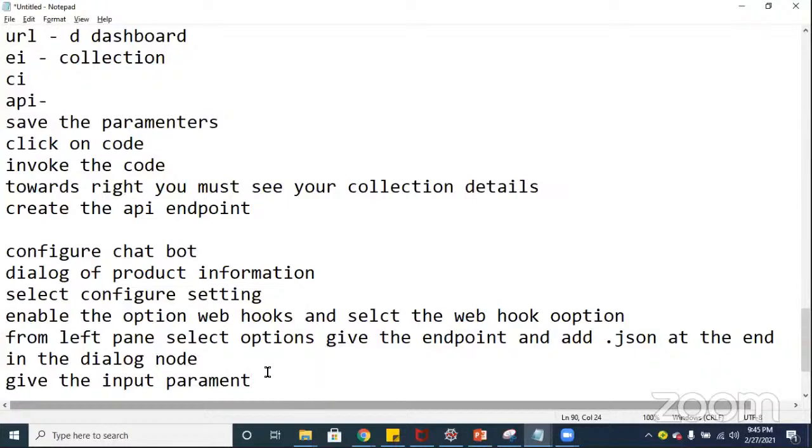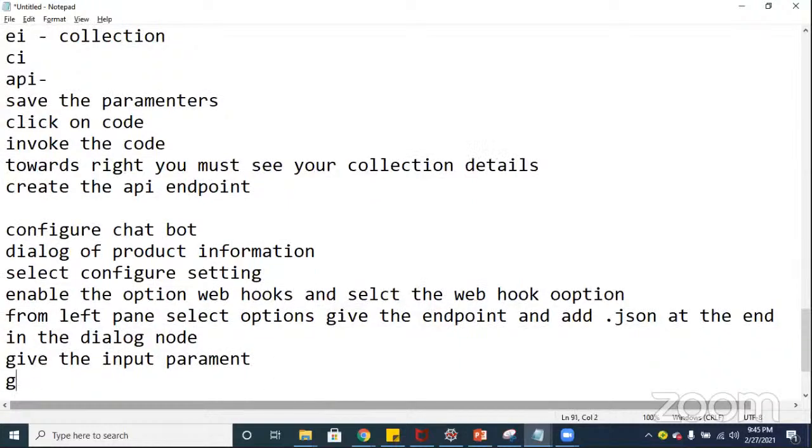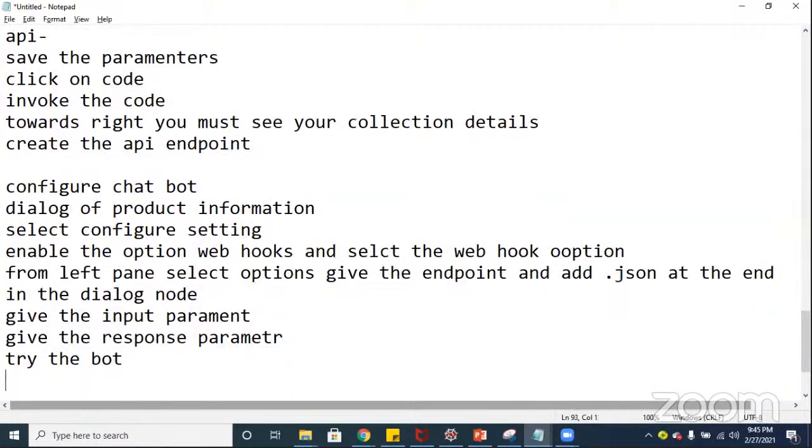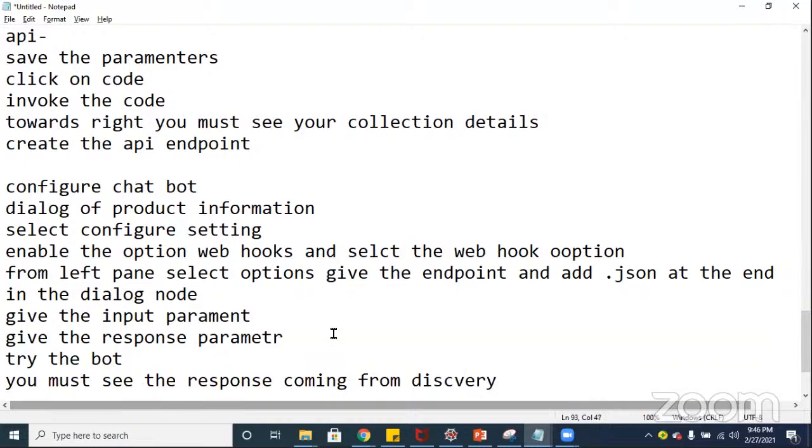So give the input parameter, give the response parameter, and try the bot. You must see responses coming from discovery. All right. So whatever the document you take, this is the process that you implement.